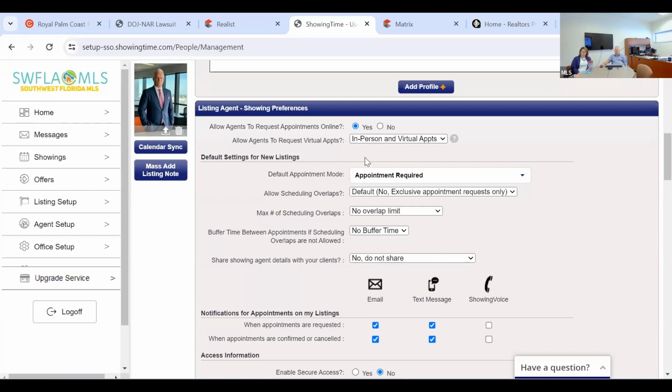And then allow agents to request virtual appointments. So you can choose in-person and virtual, virtual appointments only, or in-person appointments only. Some people don't want to vacate a home. Some people's policy is that they're not going to let somebody in just to kind of preview a home. This is where you are able to go in here and set your defaults up.